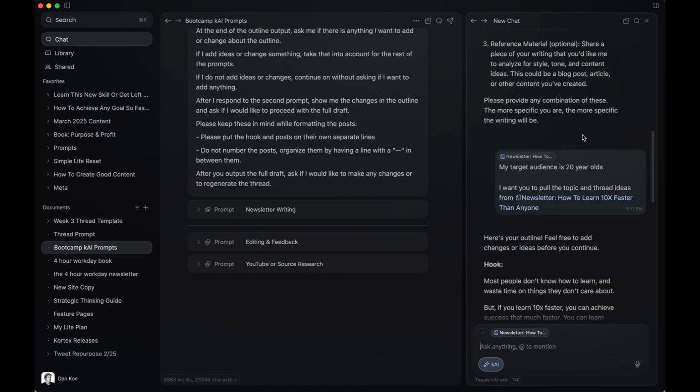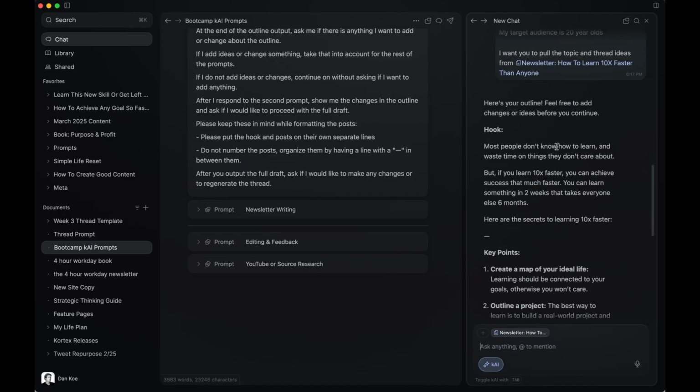All right, got that. The hook is structured better. Okay, hook. Most people don't know how to learn and waste time on things they don't care about, but if you learn 10 times faster, you can achieve success that much faster. That's actually a line from this, so that's good. You can learn something in 2 weeks that takes everyone else 6 months. Here's the secrets to learning 10 times faster.